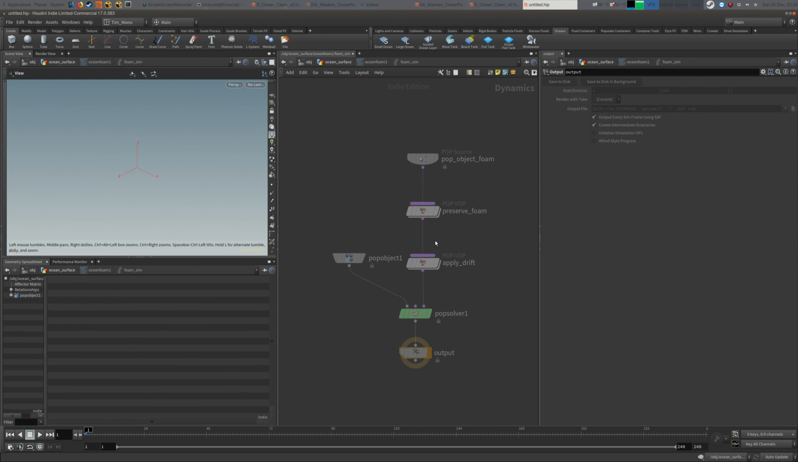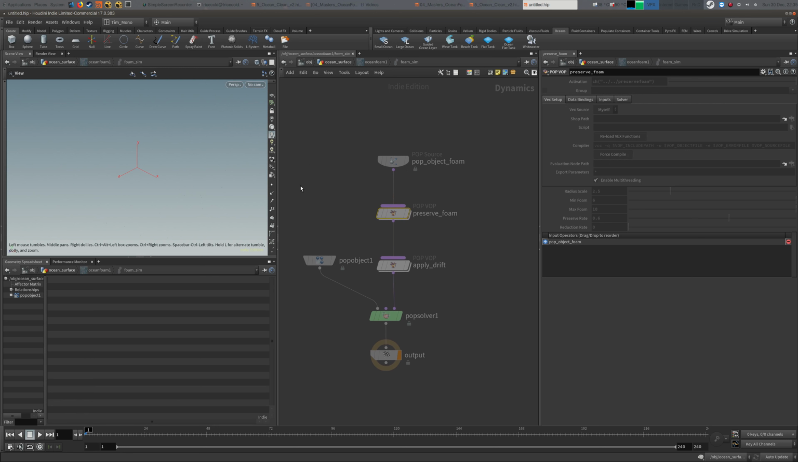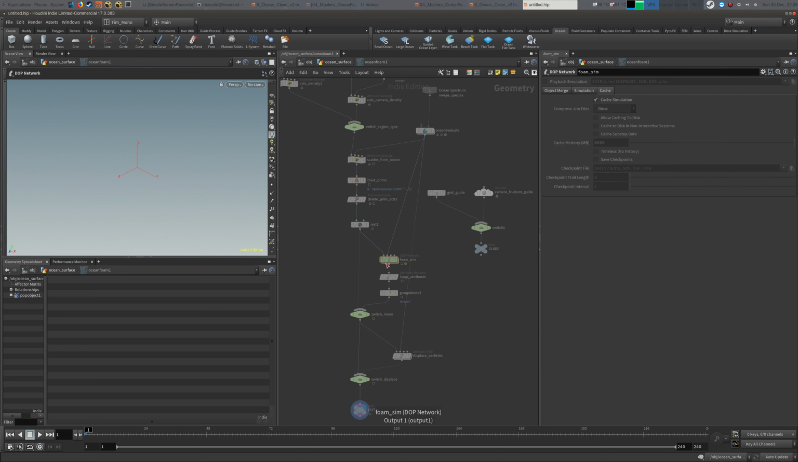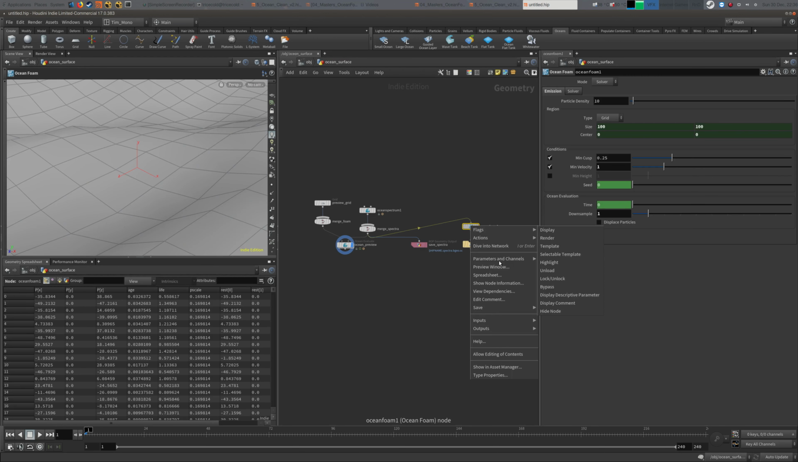Dive in here, apply the preserve foam. Okay, yeah, so based on the density of the particles within a certain radius, this changes the particle lifespan. So that's exactly what I did. I said, okay, this might come useful. So just fetch this guy from there.